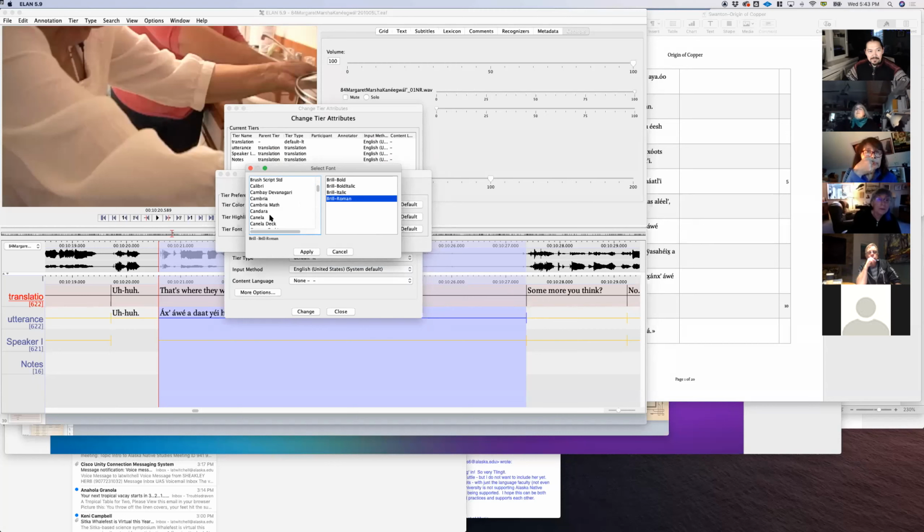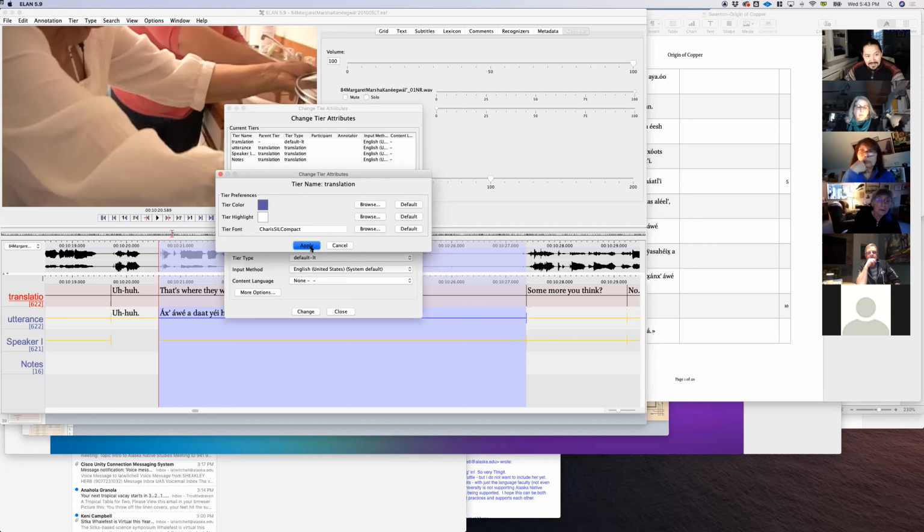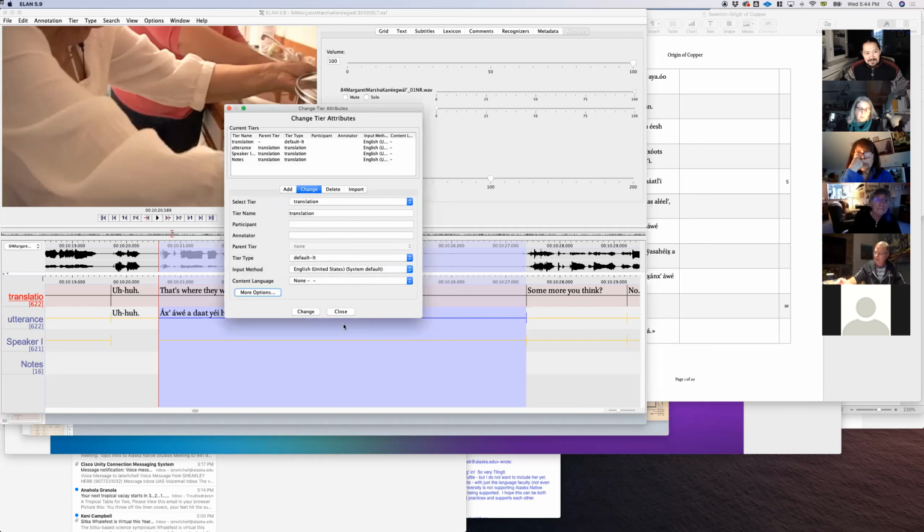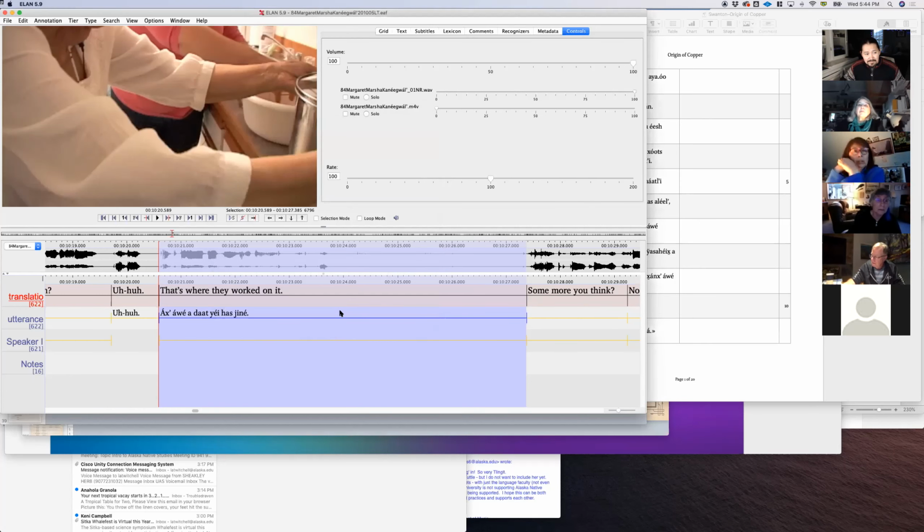I get into this territory where I just start clicking things, right? So if I just tried to change this to Charis SIL, and I hit apply, and I hit apply, now it's going to give me this other pop-up window. I'm not exactly sure what this one does. I usually just apply. Yeah, and then just apply, right? And if I hit change, it should change the font, although it seems to be thinking really hard. Okay, yeah, there it is.